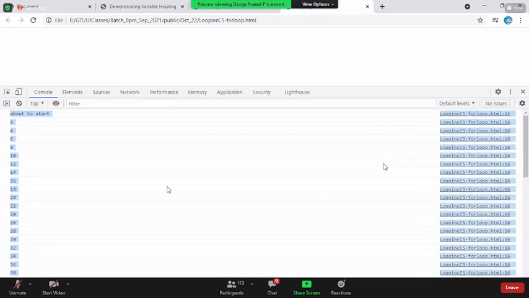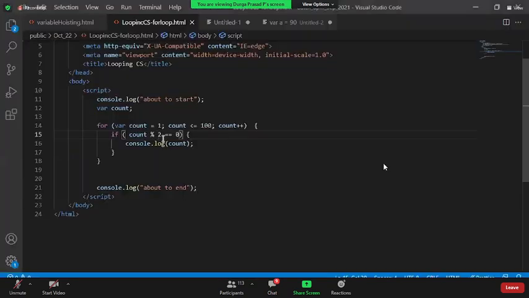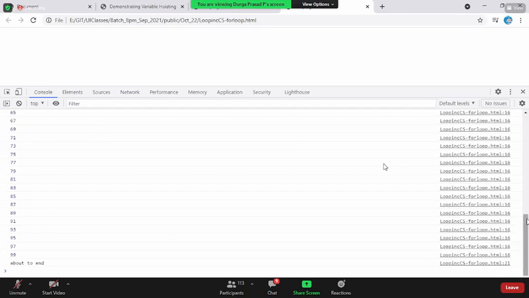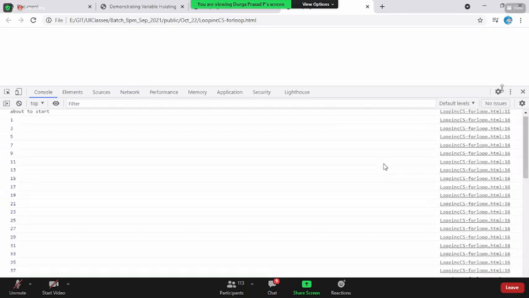Yes, boss. If I ask you to show me the odd numbers, what will you do? Simply say not equal to 0. Come back and reload the page. You see only the odd numbers. Is everyone clear or not? Yes, sir.